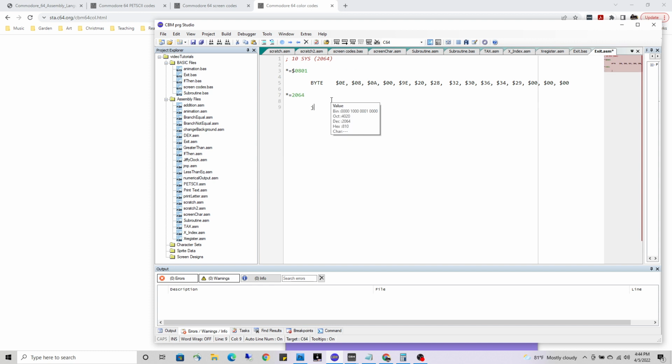First thing I want to do, clear the screen. That's jump to subroutine 58692. Great, that will clear the screen. Now I'm going into our game loop.